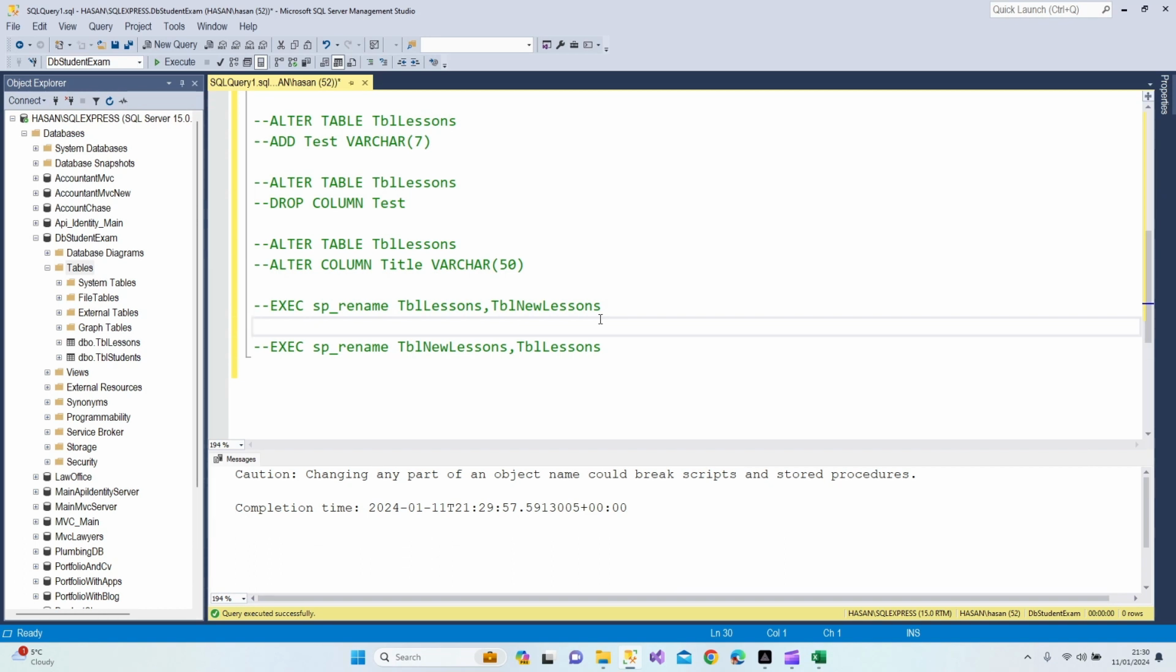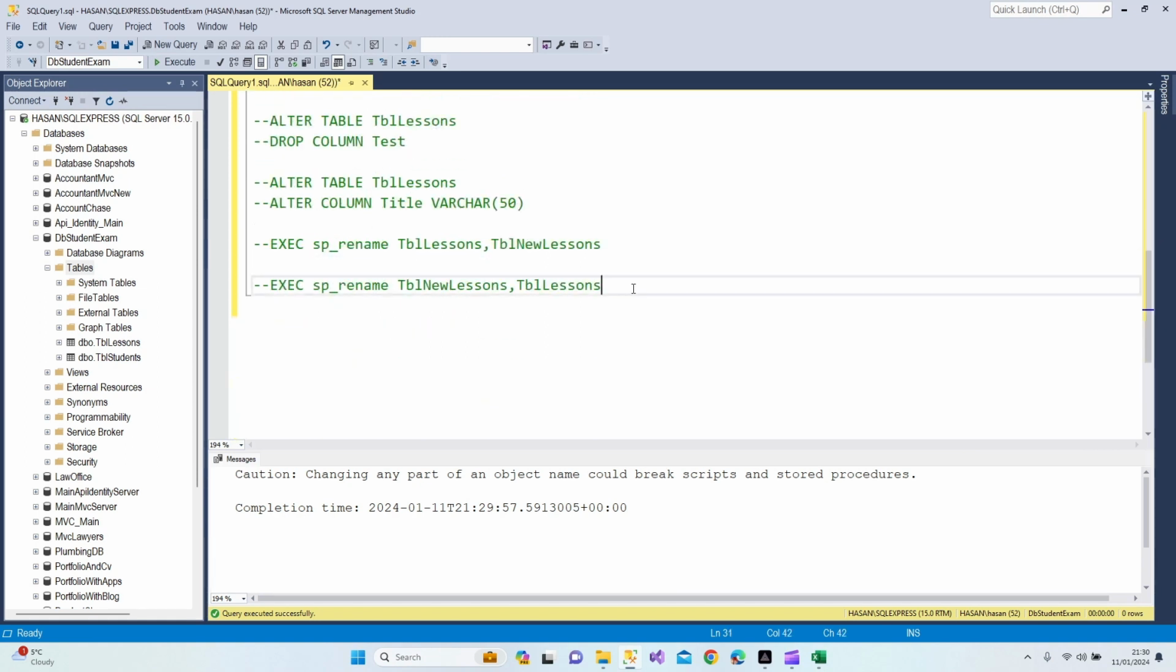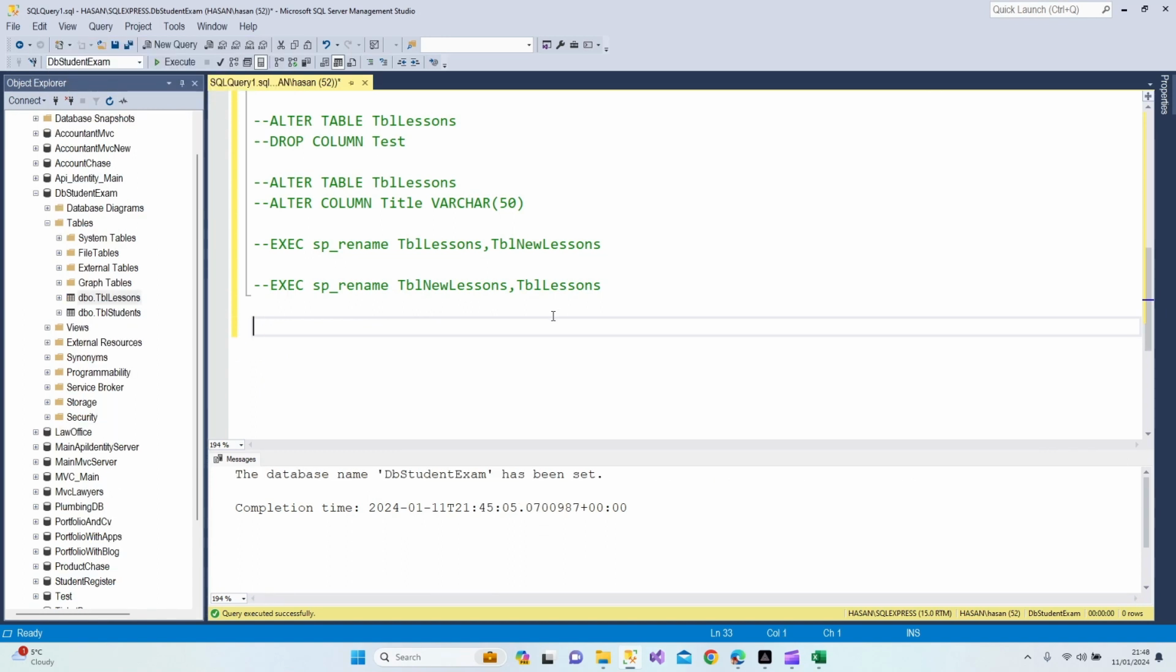Anything else should I tell you in this lesson? Let me have a look. Quickly, create database. Let's try to change our database name as well. Exec. So we're not using exec. Actually, we're going to use alter database. So I'm going to add our old name, which is the existing one, db student exam, and the new name is going to be modify name.